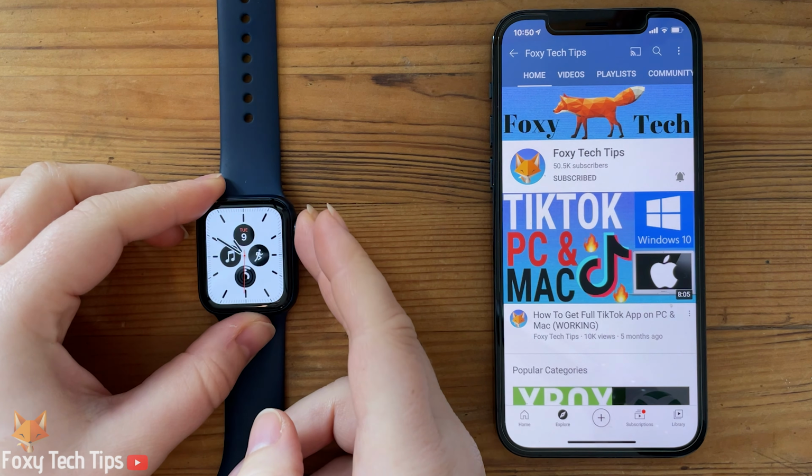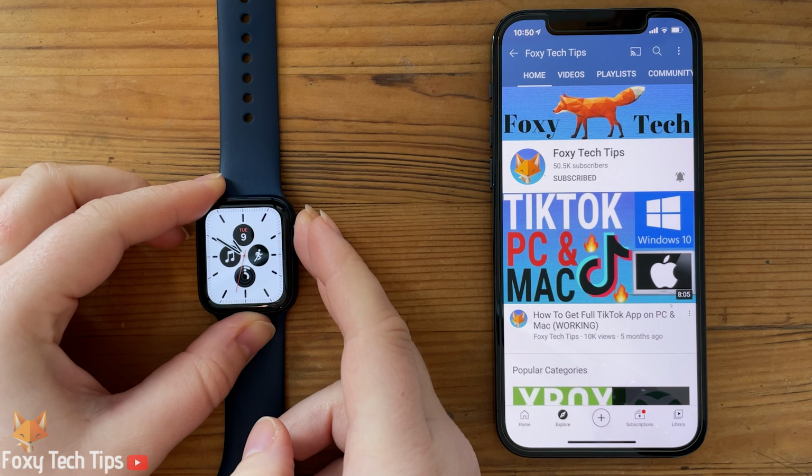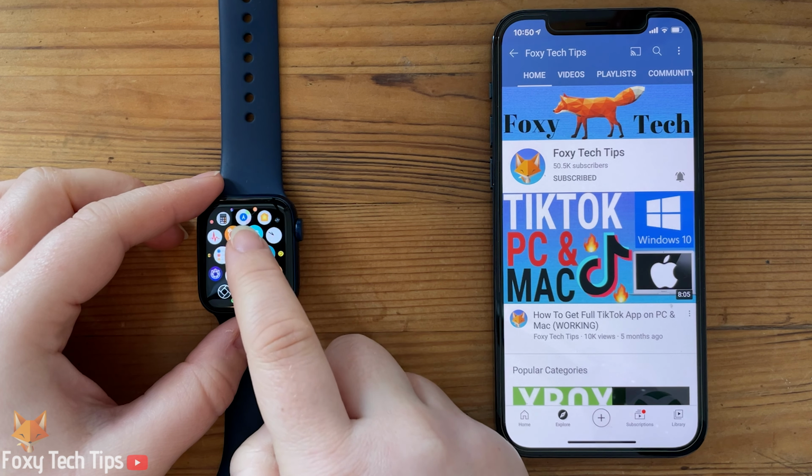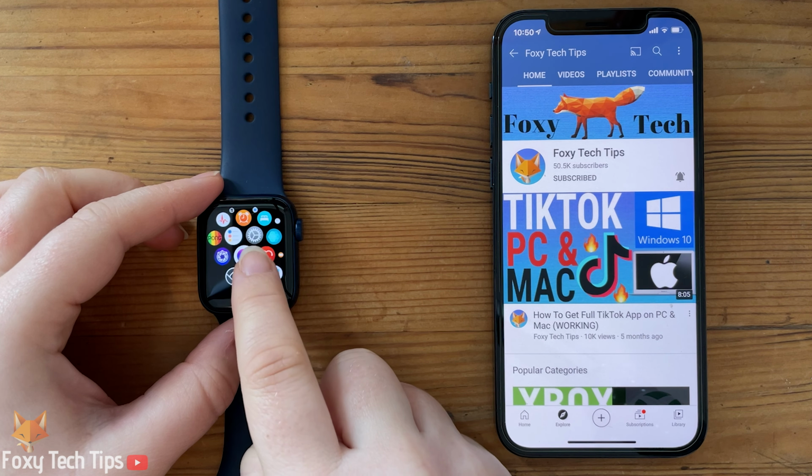If you have rearranged your app menu page, you may be wondering how to reset it back to default. To do it, open up the Settings app on your watch. In Settings, scroll down and tap on General. Scroll right down to the bottom and tap Reset. On the Reset page, select Reset Home Screen Layout from the bottom.